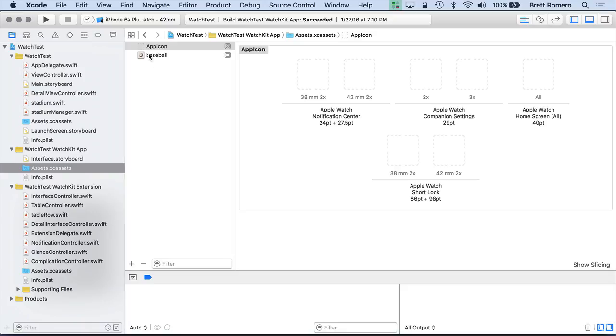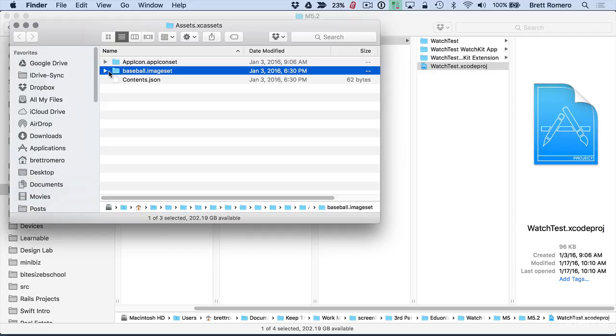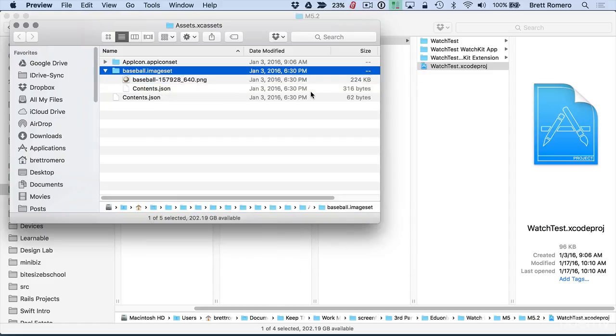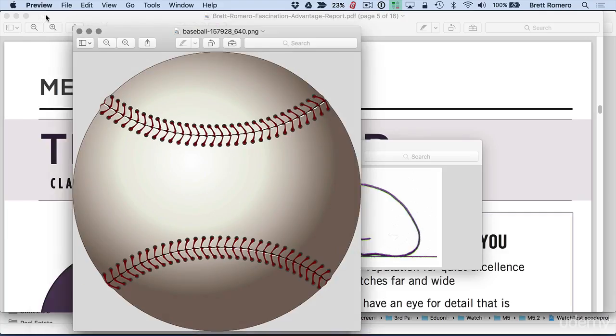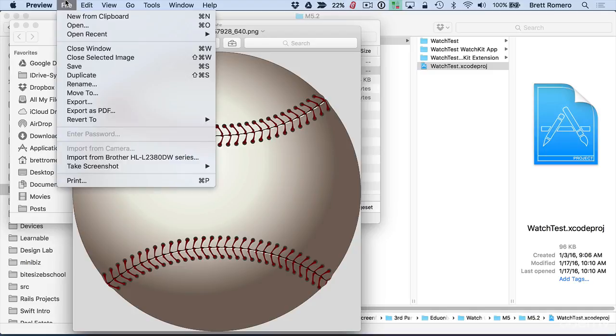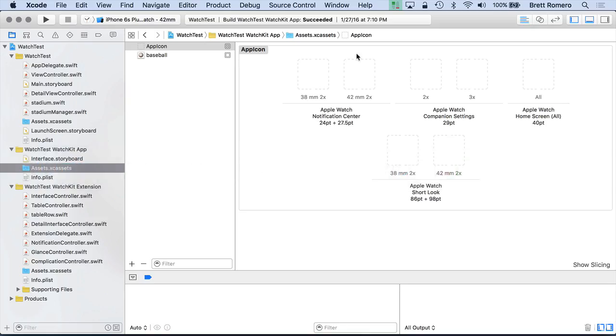So if I go to the baseball icon, I'm going to right click this and show in Finder. So this brings us right to our baseball icon, and then I can right click and open it in Preview, and that opens up our baseball icon. And from here, what I want to do is actually make a duplicate. So I don't want to modify this particular image, I'll just make a duplicate.